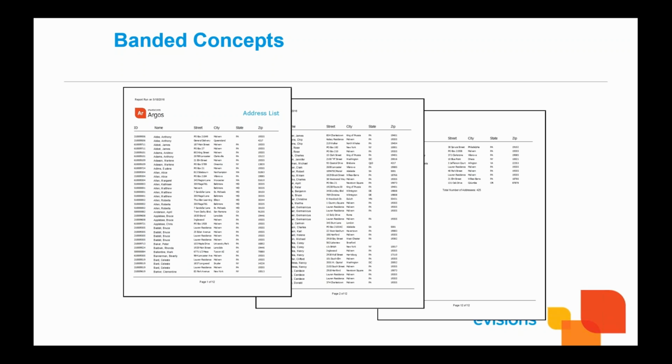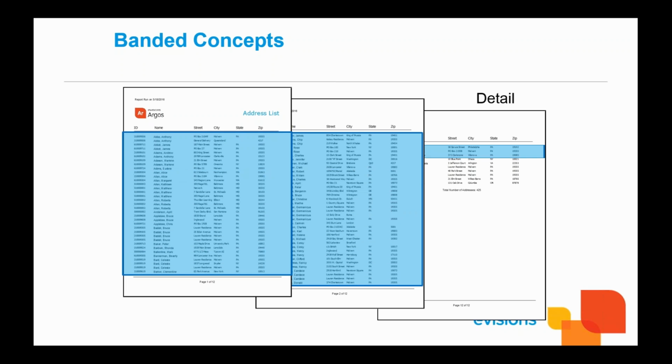The first band that we are going to talk about is our detail band. The detail band is the most important band within our report because it contains the record information being returned from the data source. One detail band contains information for one record, and the detail band repeats for each record to the end of the report. While the rest of the bands we're going to discuss are optional, a report must have a detail band.